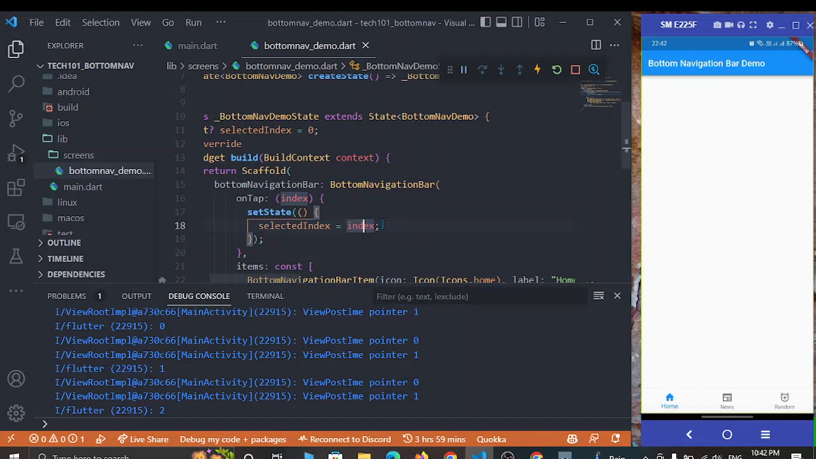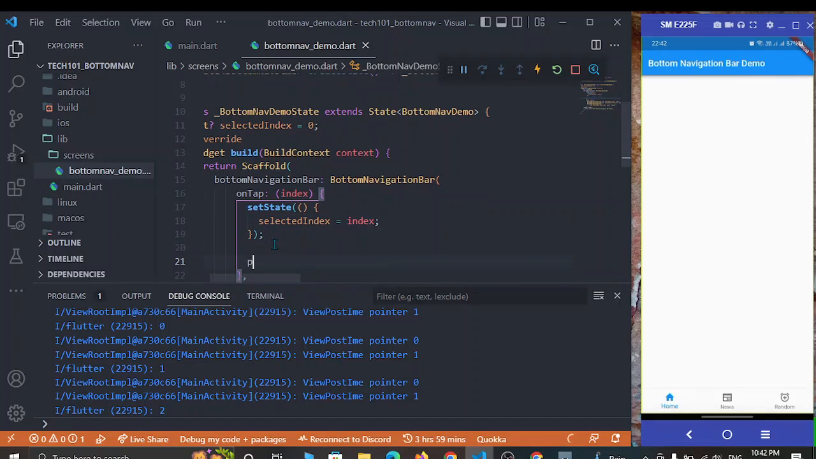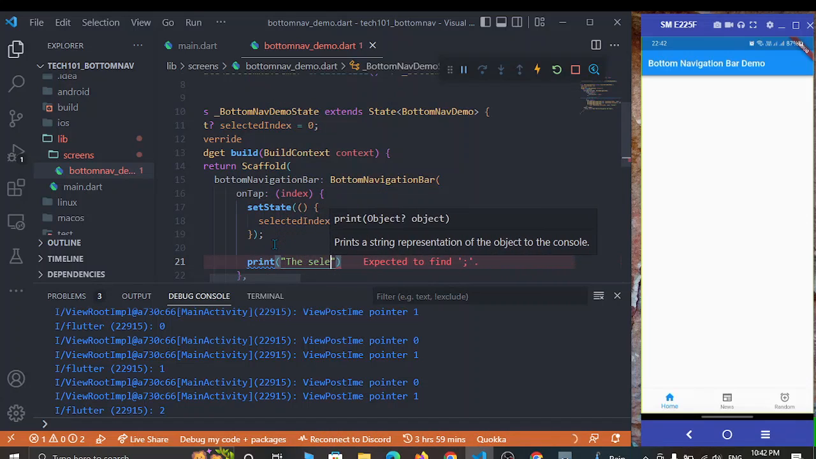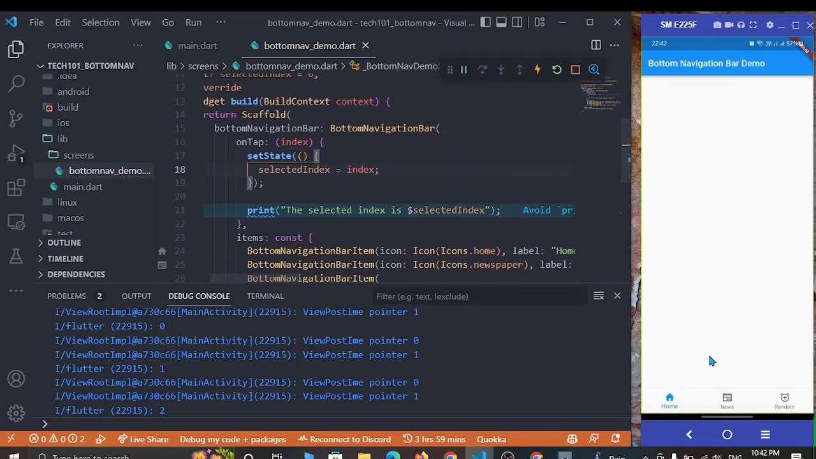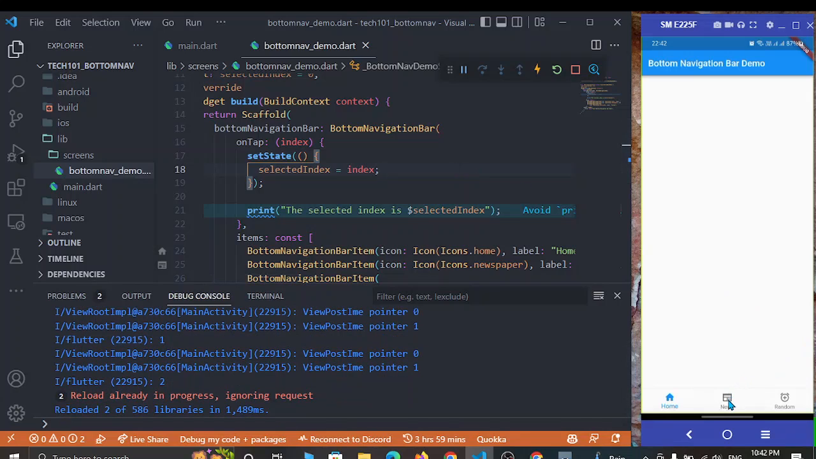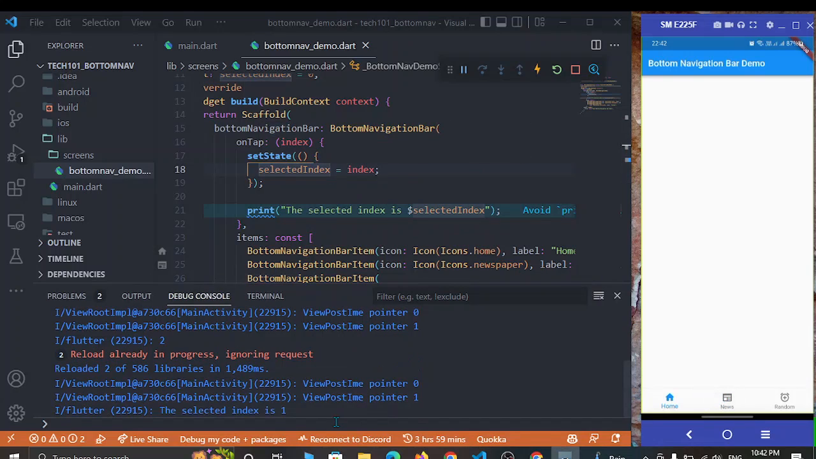So let me print this also after tapping a button. The selected index is, actually, selectedIndex. Let me show you quickly. Let me hot reload. I think this is going to work, and if I click on news, then this selected index must have the value 1. So as you can see here, the selected index is 1.